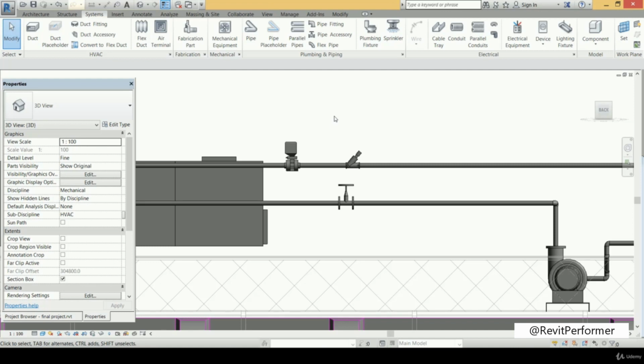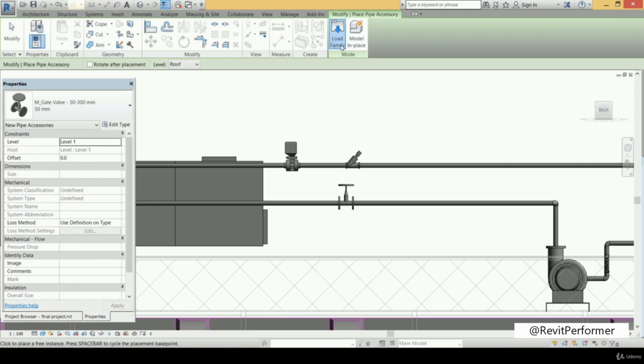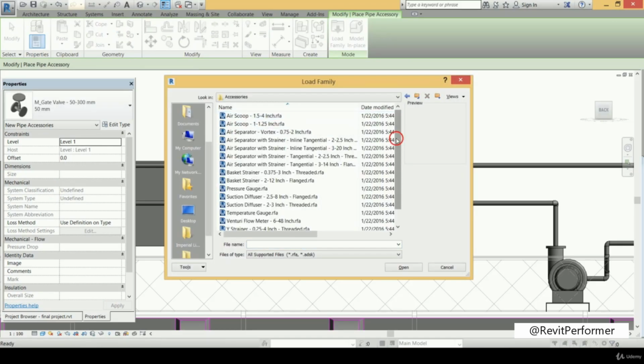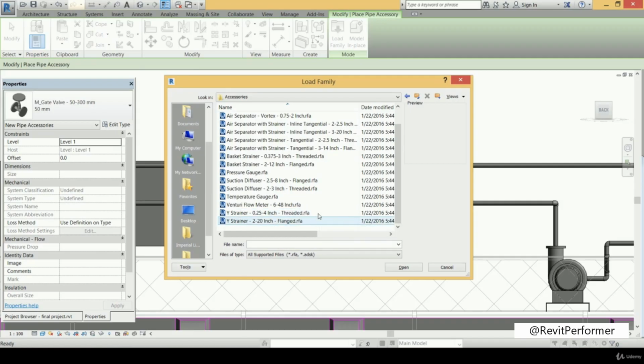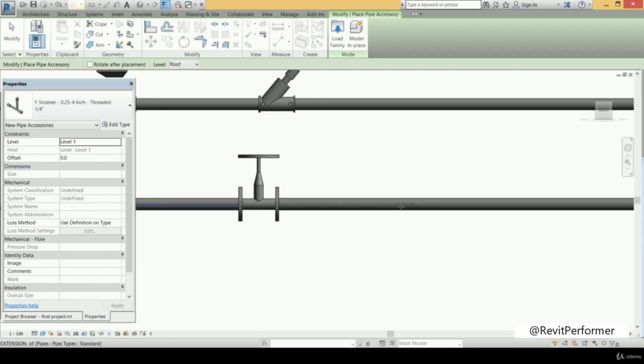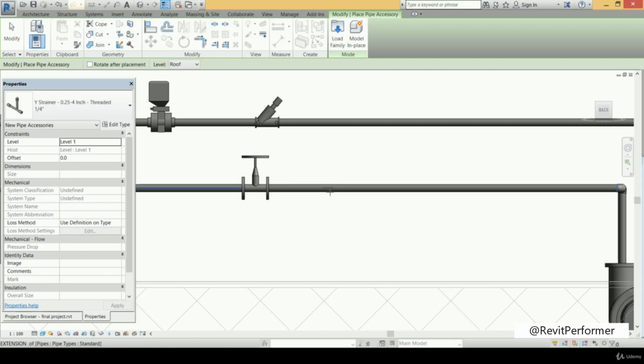And to access that strainer, we go the same way, the pipe accessories and load family, and then pipe. And now we will go to the accessories, and let's go down here. That's the strainer we need, which is the Y strainer, and it's called the Y strainer because its mechanical structure looks like a Y. Now we press open to open it, and then we can paste it at that position here.